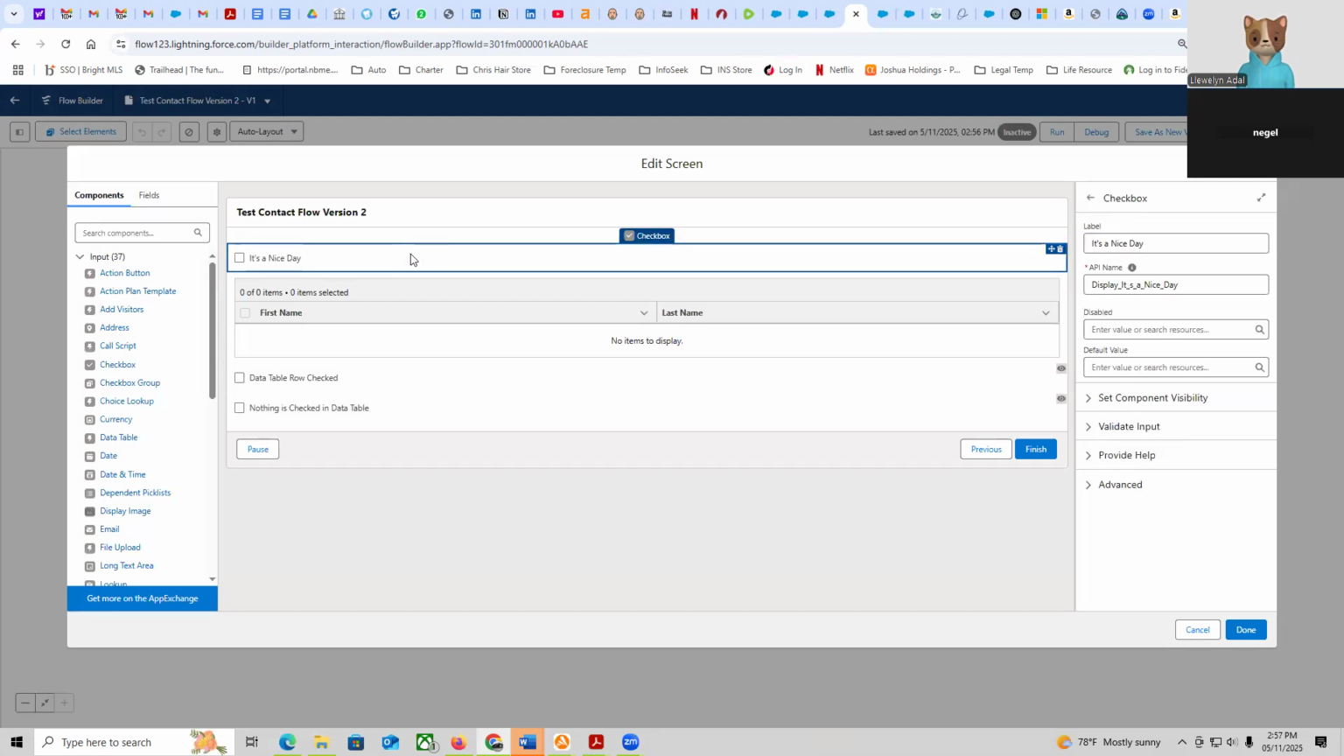Click on that. Okay. See, there's no default value, and it's going to just show it's a nice day with the little checkbox, but there won't be a check in it. I'm asking you, what is the value?